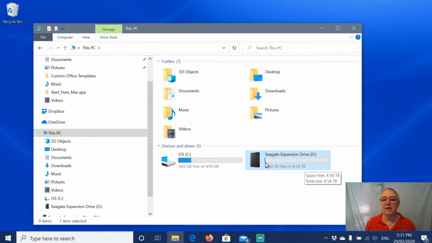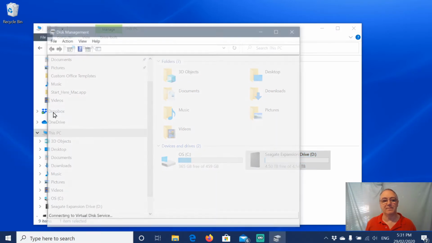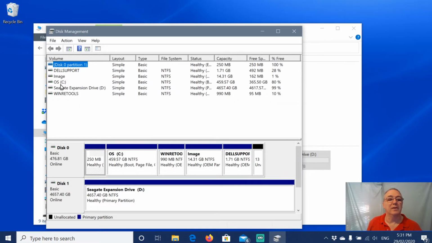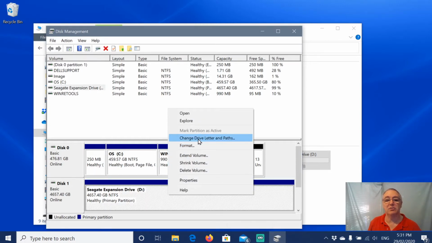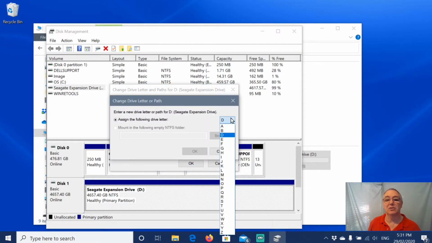So in Windows 10, we want to right-click on the Start menu down the bottom left here and go to Disk Management. The Disk Manager will show you my C drive, there's the D drive, the Seagate expansion. If I right-click up here or down here, we're going to change it from D drive to X drive, so change drive letter. So say change, choose X. Notice C is not available because that's our C drive. So X.